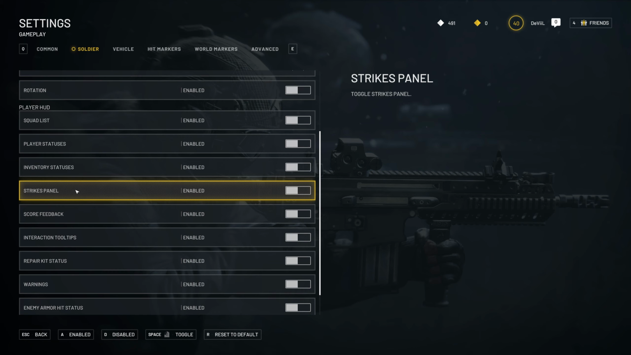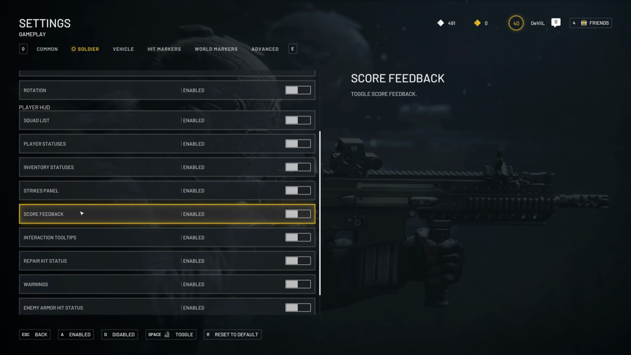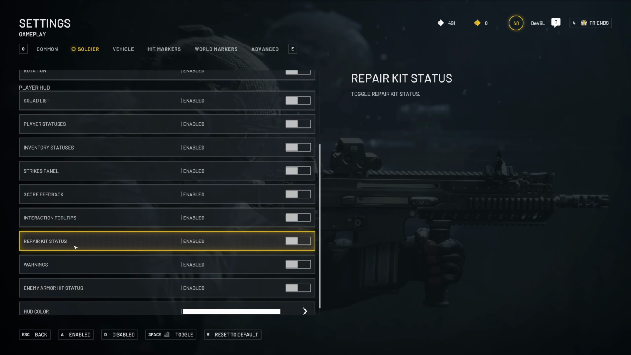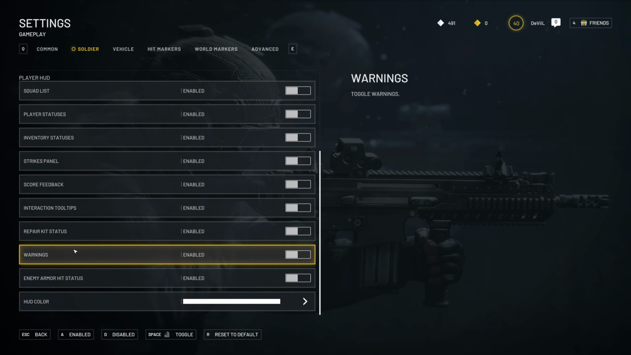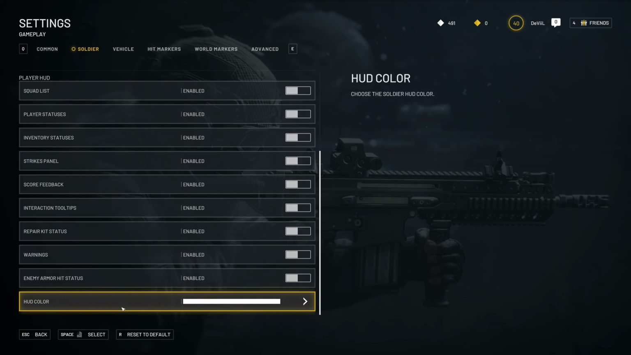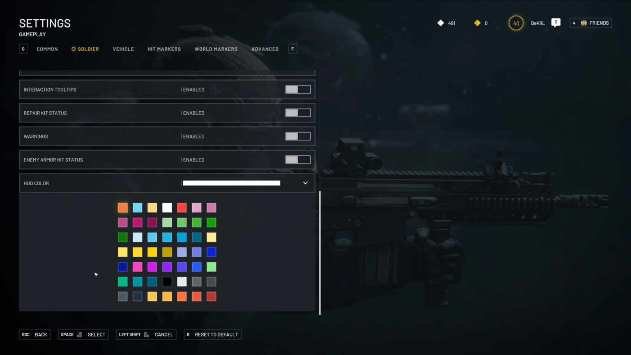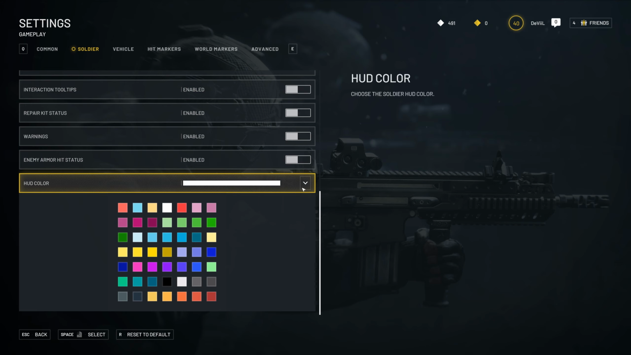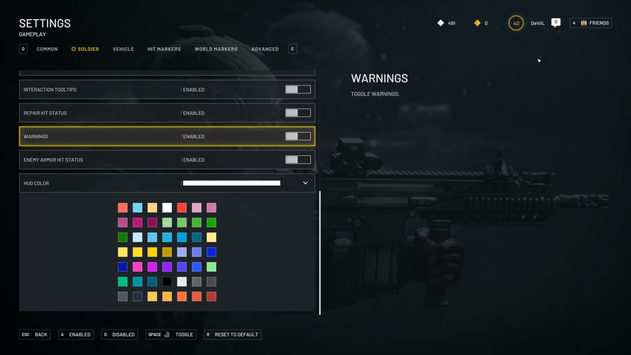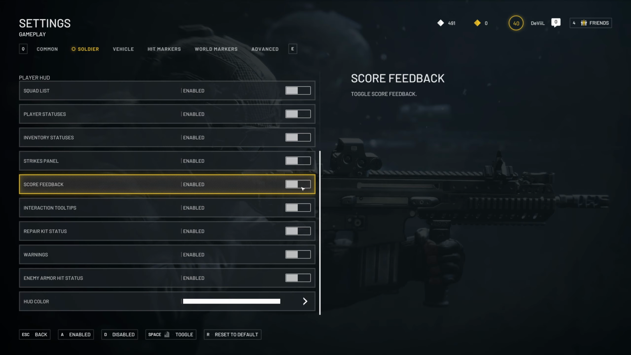Your strikes panel by default is located on the right. Score feedback comes up roughly near the middle of the screen. Interaction tooltips are things like when you look at a bag and it says press F. Repair kit. Warnings. Enemy armor hit status. And then finally, the actual color of your HUD. From the preset colors, a bit like the rest of the HUD, this will change the general coloring of, say, your strikes on the right and all of that sort of stuff.